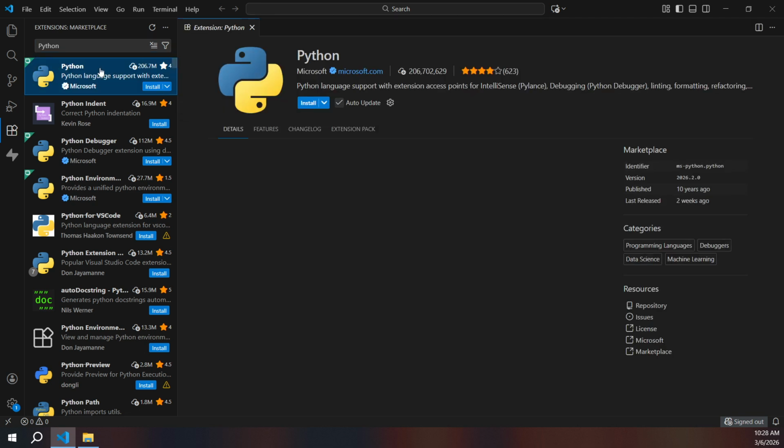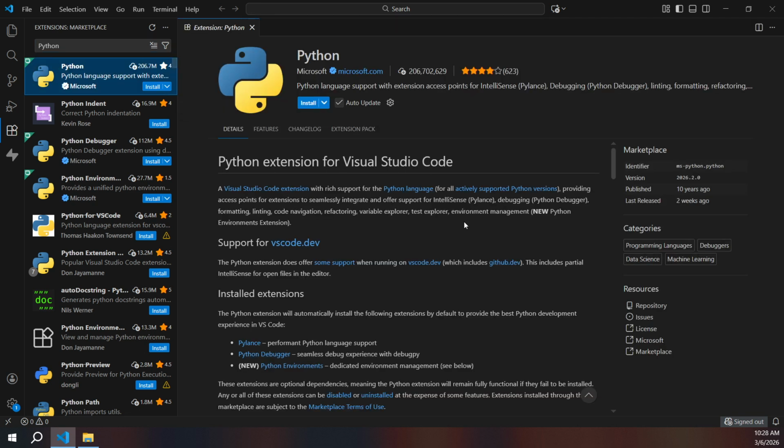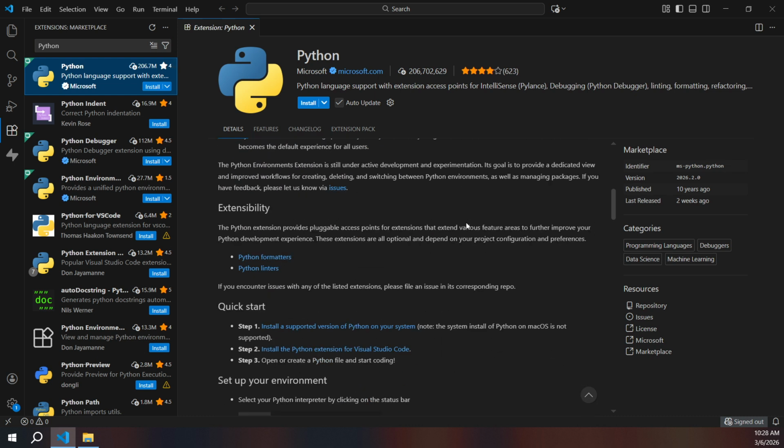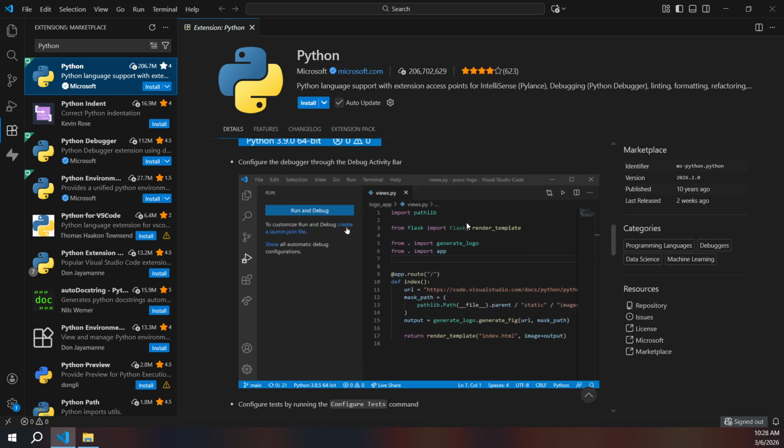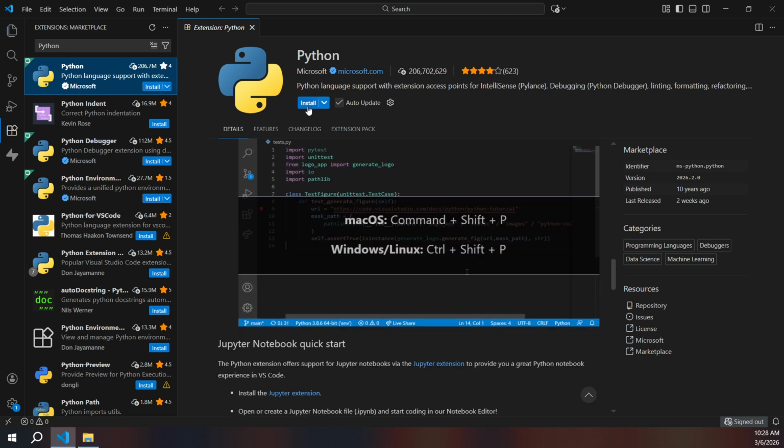Here, you can skim the description, view features like IntelliSense, linting, formatting, and debugging, and confirm the publisher information. When you're ready, click the Install button. VS Code will begin downloading the extension and preparing it for use.